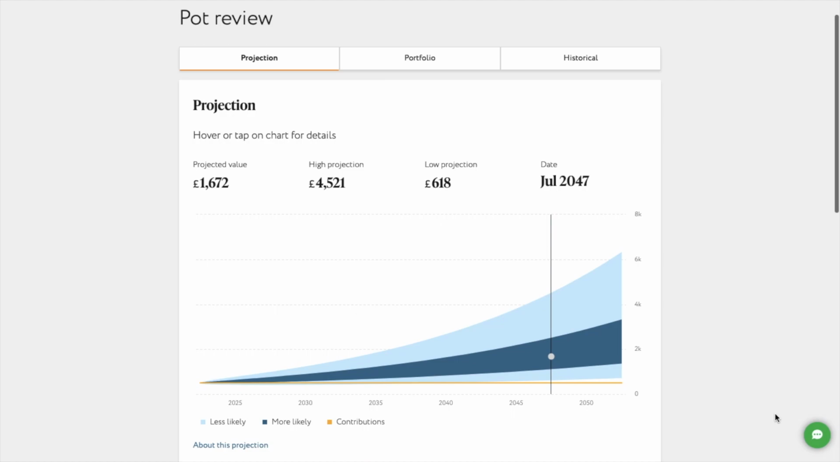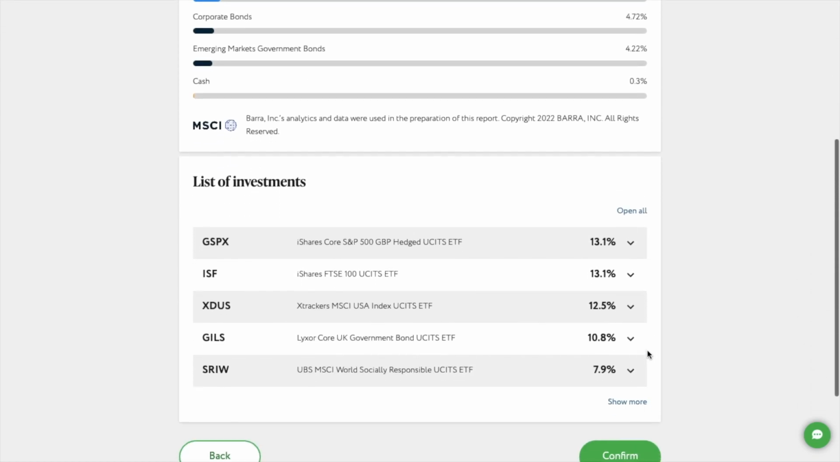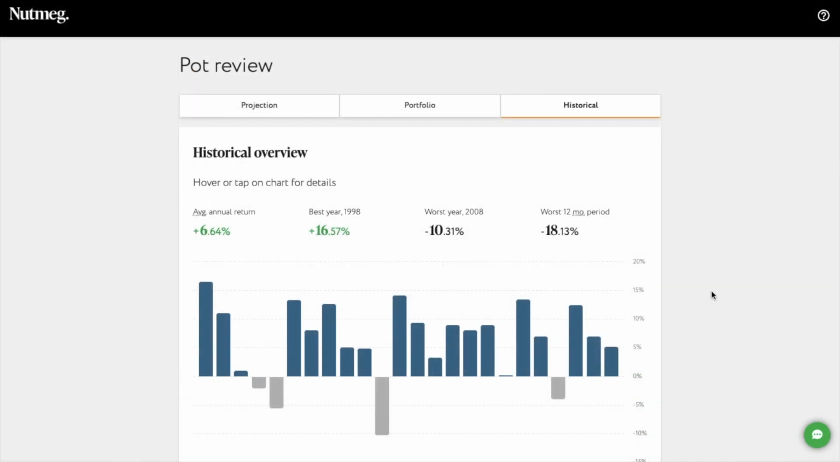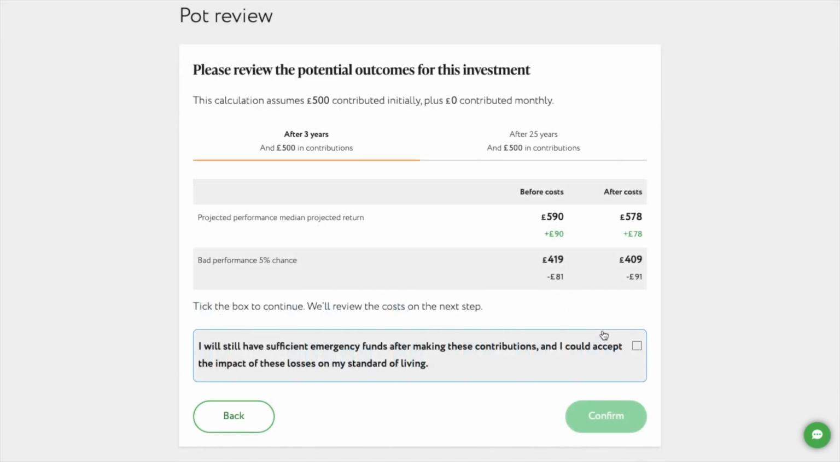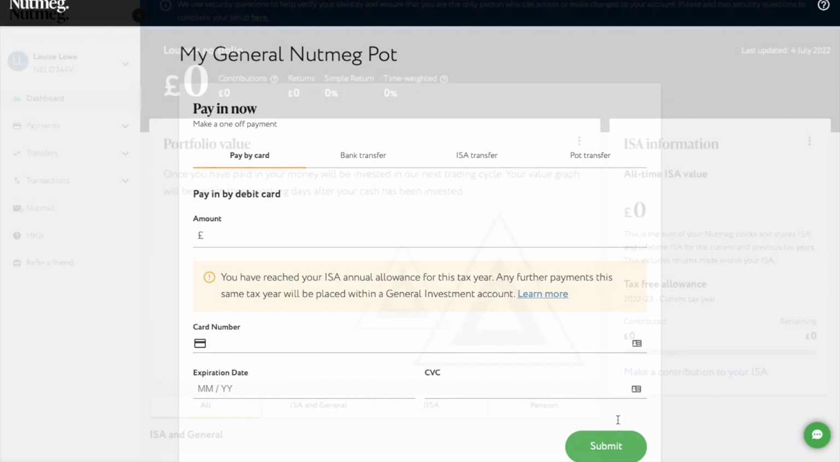Now if I choose portfolio, you can see how my funds are going to be allocated, and it shows these as a percentage. It also shows a list of investments so that you know exactly where your money is going. Plus in here is where you can check out a historical overview and returns of a comparable portfolio over the past 23 years. You'll then need to review your pot, and again you have your options to pay in with card, bank transfer, ISA transfer or pot transfer.